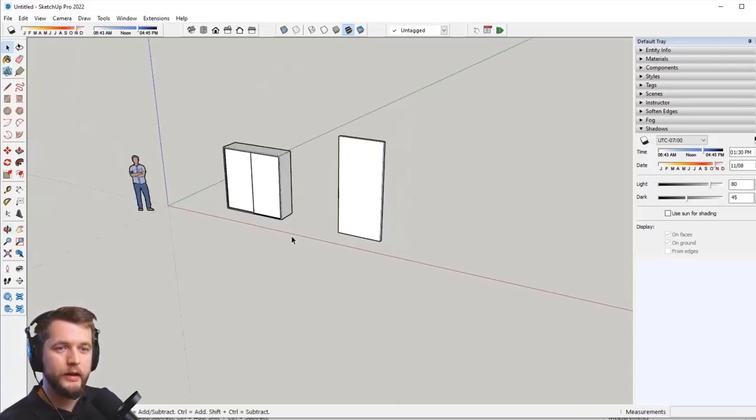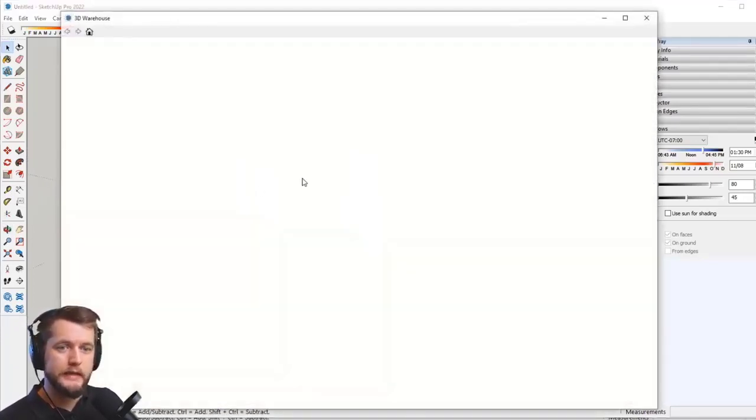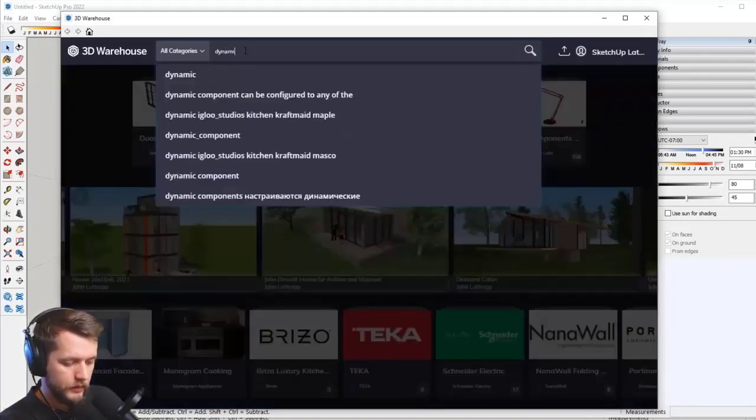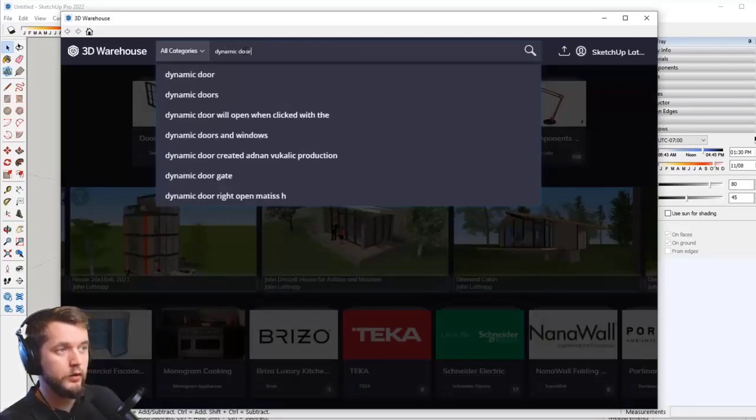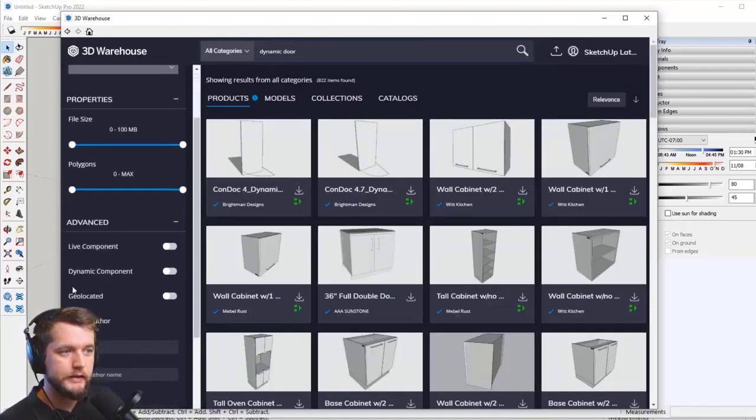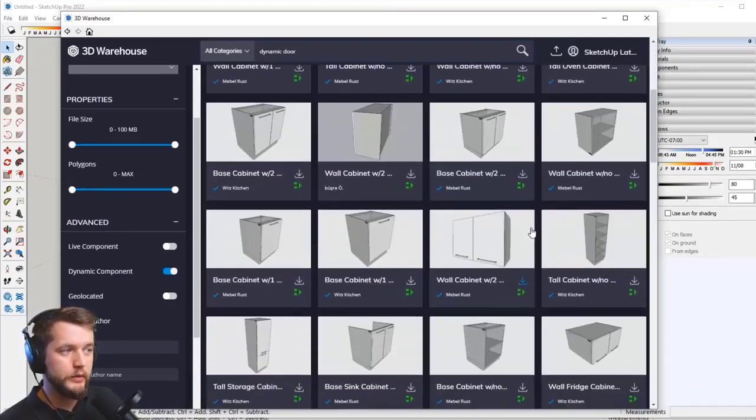What I would suggest is to go to 3D Warehouse and check many thousands of already available dynamic component examples. For instance, if I write in dynamic door, what's useful is in the advanced section, you'll see there's a filter called dynamic components, and only those are going to be shown.